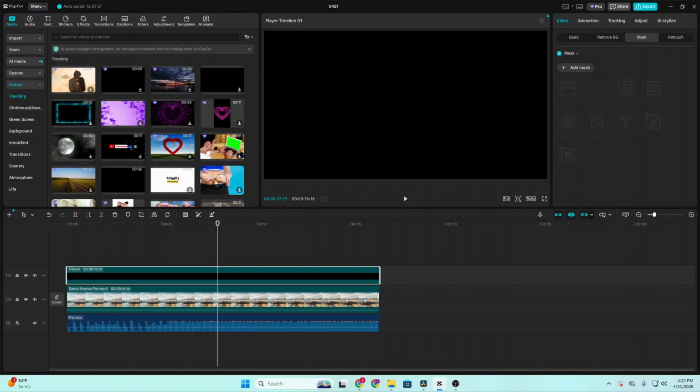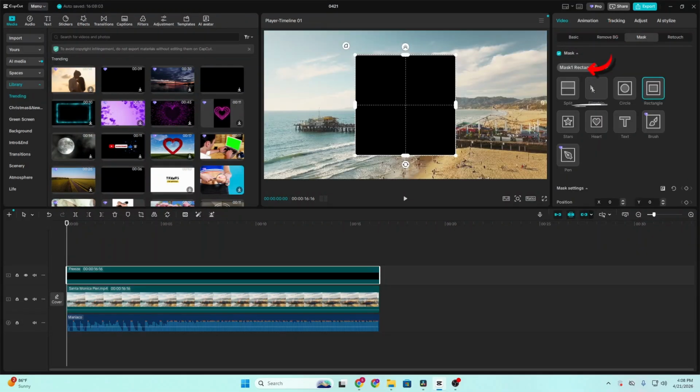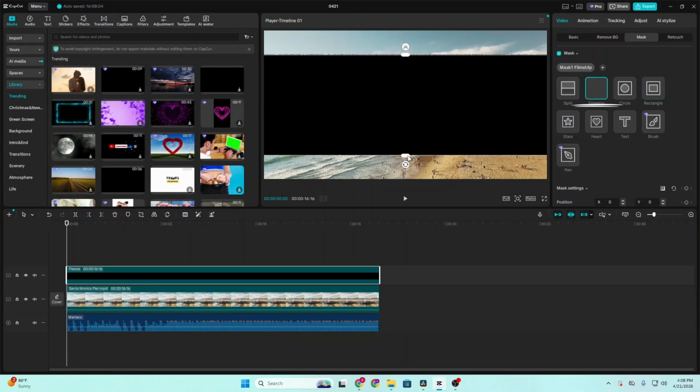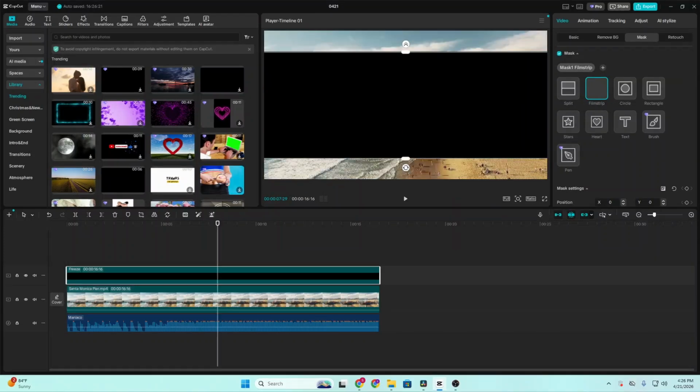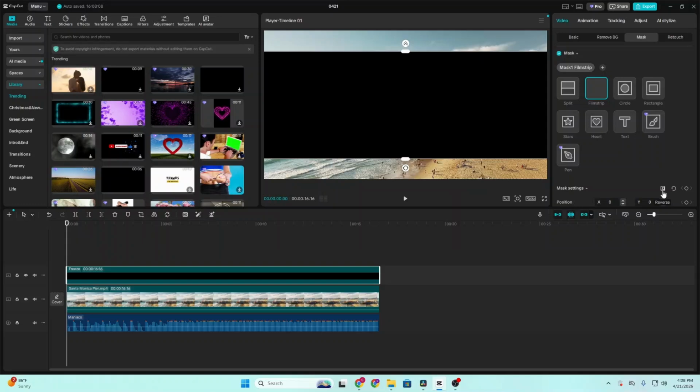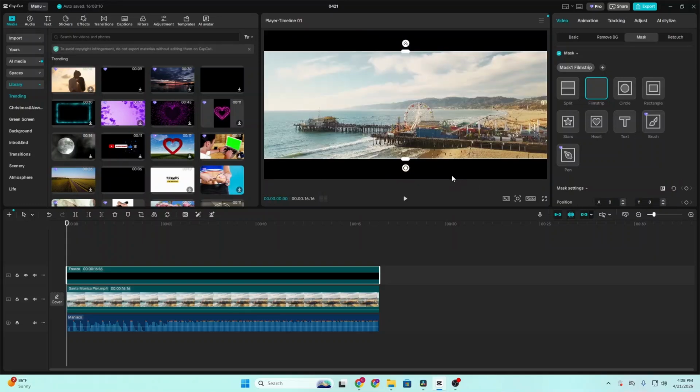Now, select the black layer and go to the Mask tab and add a mask. Choose the film strip mask, then adjust the size to create top and bottom bars. After that, click the Invert option to reverse the mask. This will create the cinematic bars effect.